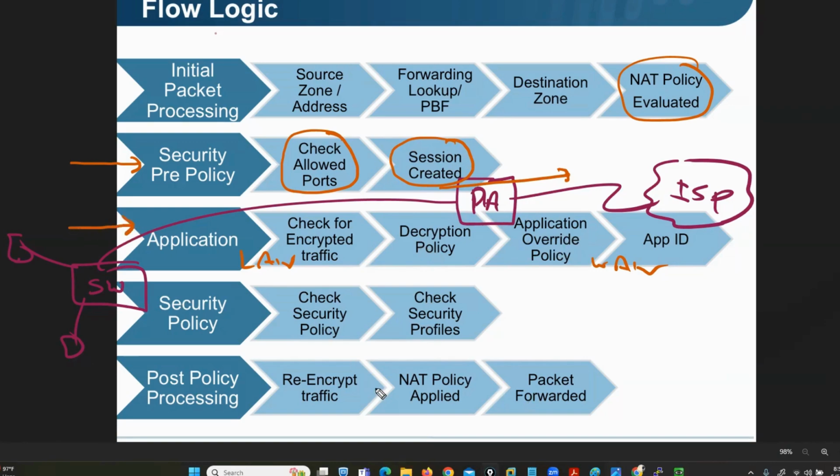To detect the application, the firewall will check for encrypted traffic. If this complete session is an HTTPS session, the firewall will look for a decryption policy. We can create a decryption policy to decrypt our HTTPS connection. If a decryption policy is available, the firewall will decrypt this HTTPS connection. After that, the firewall can identify the application.